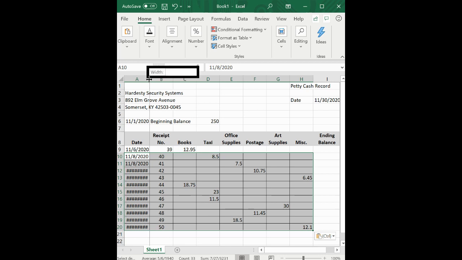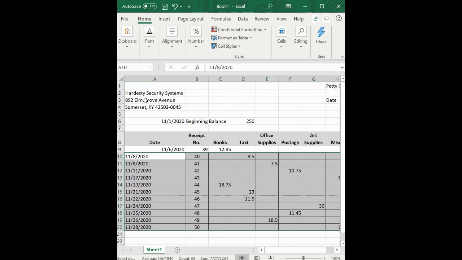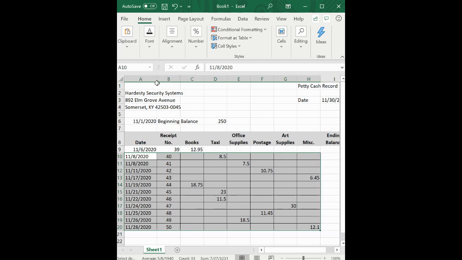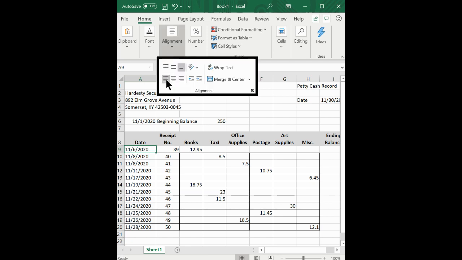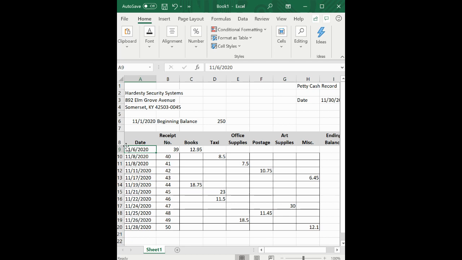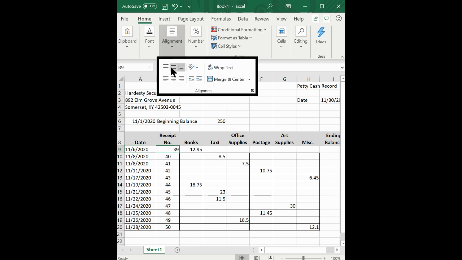I'm going to increase the width of this cell. That's too wide. So I'm going to increase the width so that the date shows. Okay, and I'm going to click in that first date and I'm going to align it left. There we go. So I have all the dates, I have all the receipt numbers. Okay, so I should have done this without giving you the alignment.